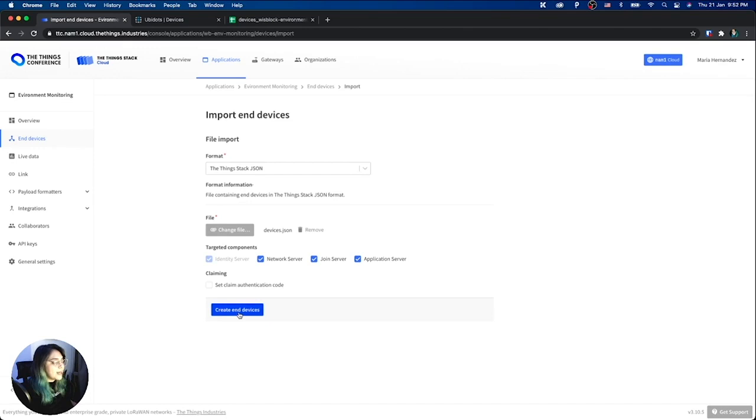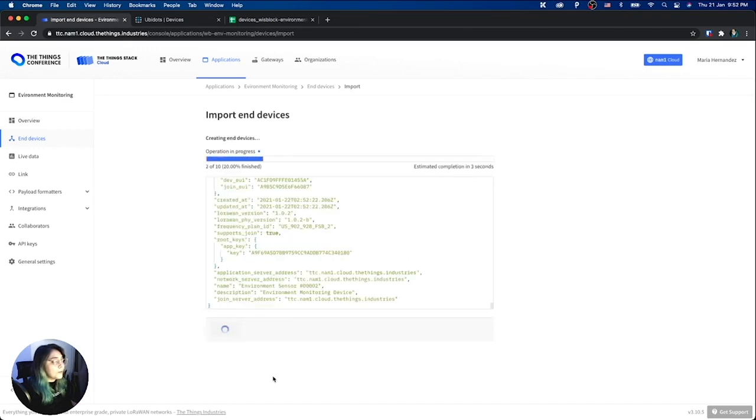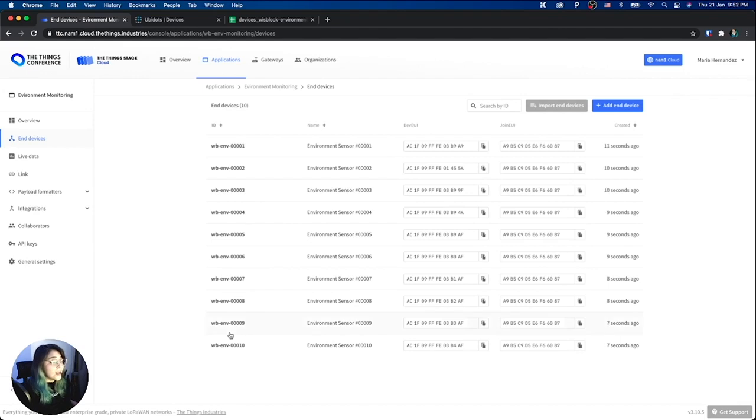Then just press create end devices and wait until the operation finishes its progress. This could take just a couple of seconds. Then click on proceed and you're ready to go. This is how easy it is to create your devices in the ThingStack account.